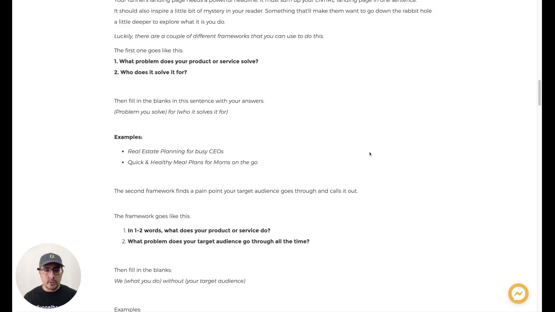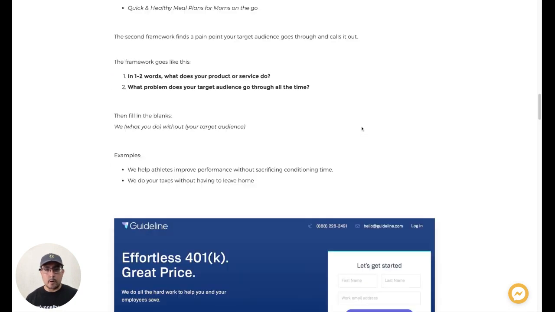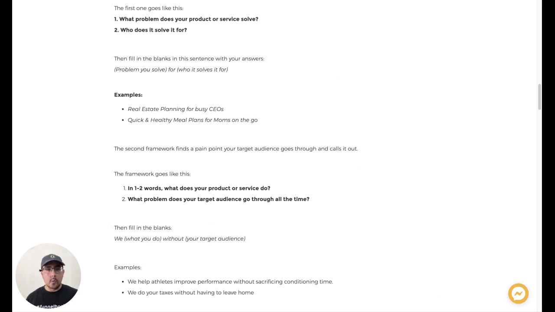So step number 2 leads me to an equally powerful subheadline. Now the subheadline is meant to sort of continue the explanation of what the headline presents. So the headline is there to get interest, and there's a framework I have up here for the headline. I'll go back to this in a second. If you don't know what to write for the headline, there's a couple frameworks you can use, right? So you can answer yourself a couple of questions.